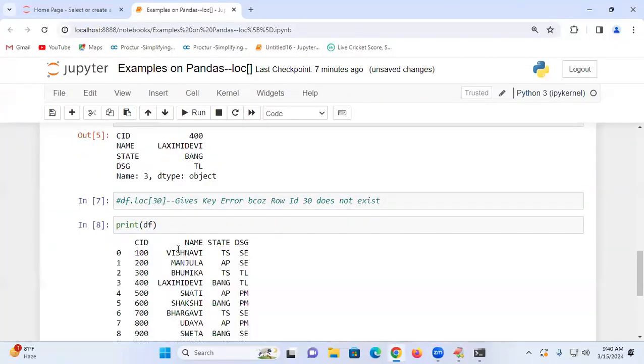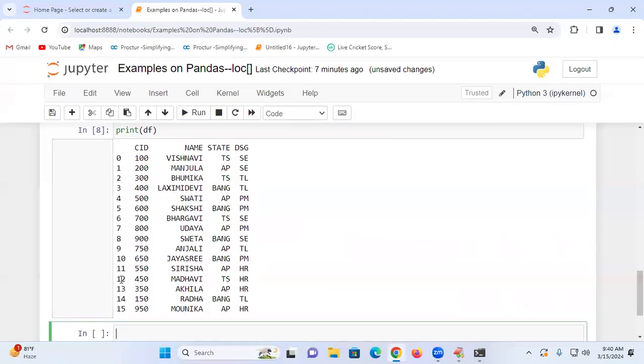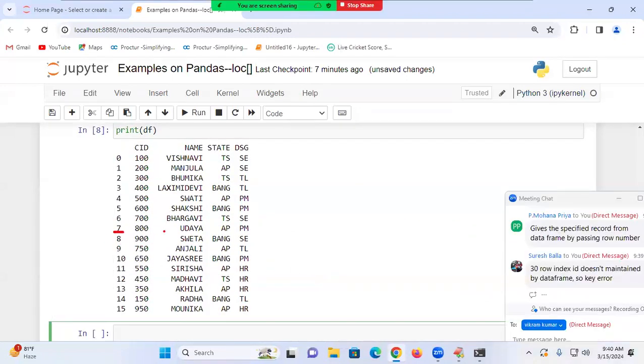I want, I'm having in my data frame. Print of df. Now the seventh one is available. I want only what? Name. Only name I want.